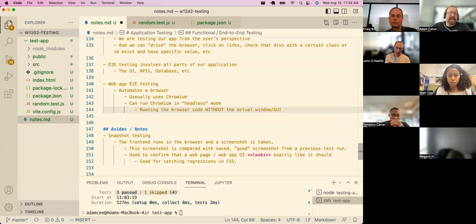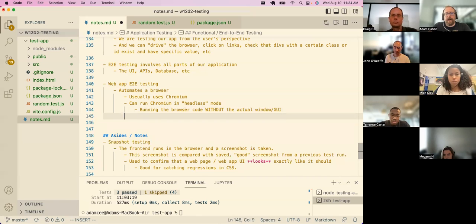And so this means I can run an actual browser from the command line and write JavaScript to interact with it and click on pages and do all sorts of stuff, but we're not actually going to ever see the browser window. It's the browser program running, but we don't actually see the window. And that's kind of the magic of this stuff.